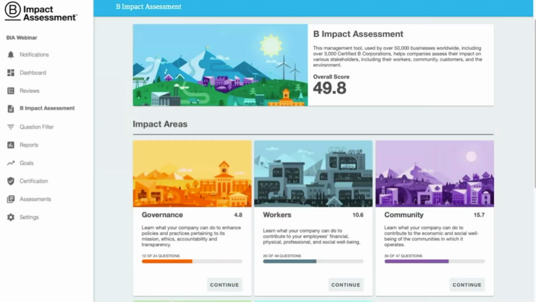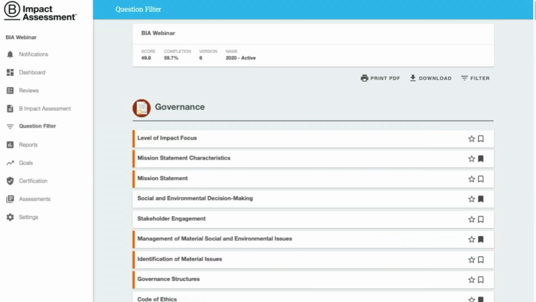We start where we left off last time. We have started filling out the questions in the B Impact Assessment. The B Impact Assessment tab in the menu keeps track of our progress so far. Another option that becomes relevant now that we have started filling out the questions is the question filter in the menu on our left. This option displays all questions in the assessment, covering all 5 impact areas. This can be helpful if you are getting started and want to get an impression which topics you will encounter. In addition, it shows your score and the percentage completed.